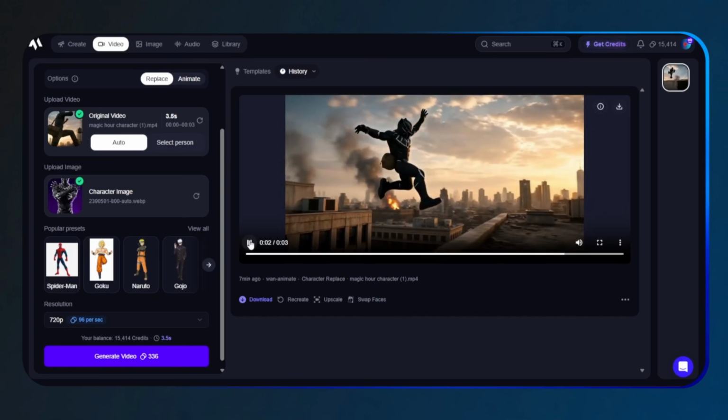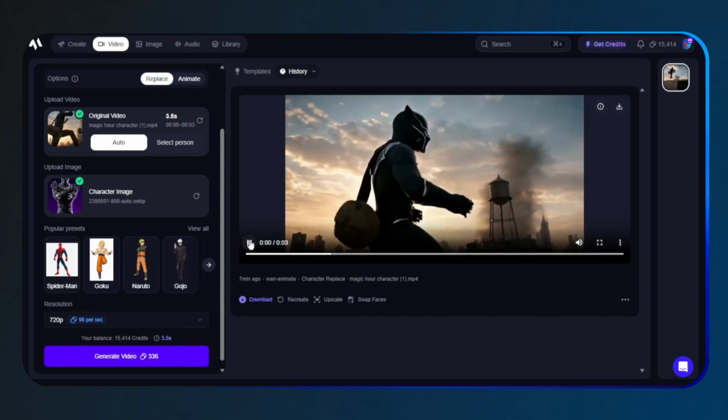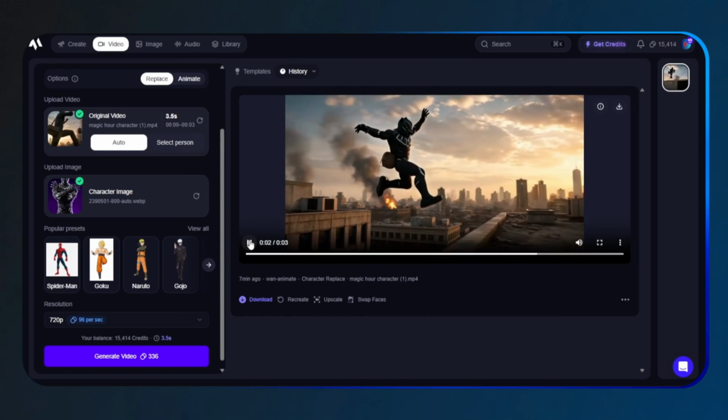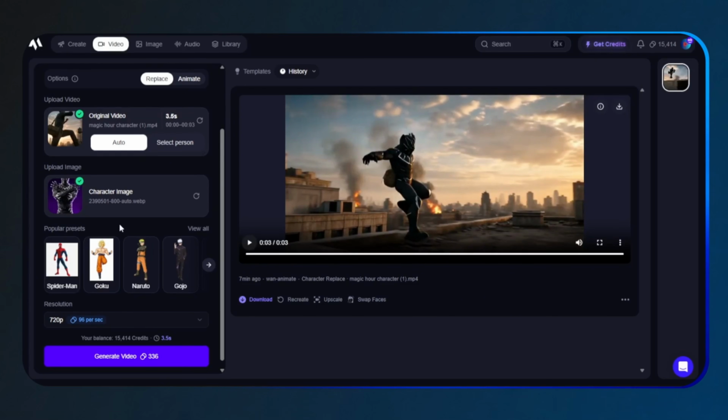Look closely at what actually happened here. Magic Hour didn't just slap a mask over the person's face, it fully replaced the character in the scene while keeping everything else exactly the same. The movement, the background, the lighting, all of it stayed untouched. Only the character itself changed.